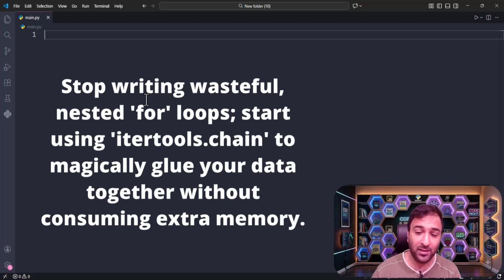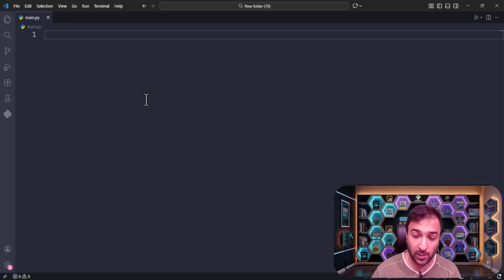Hello everyone, ever needed to iterate through multiple lists back to back, ending up with repetitive for loops like this? It's messy and redundant.